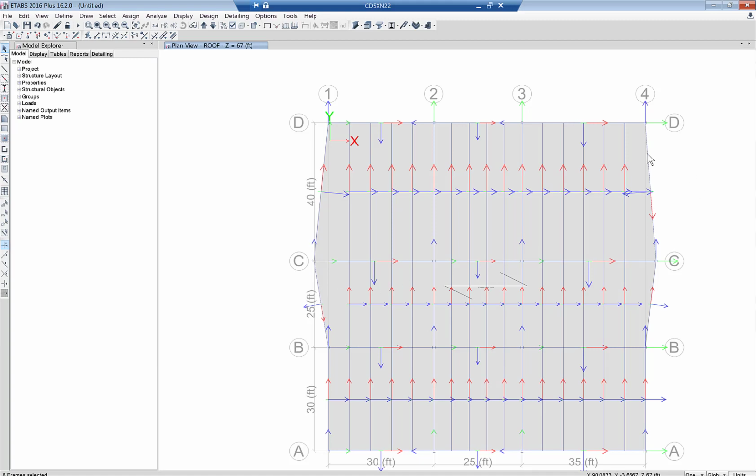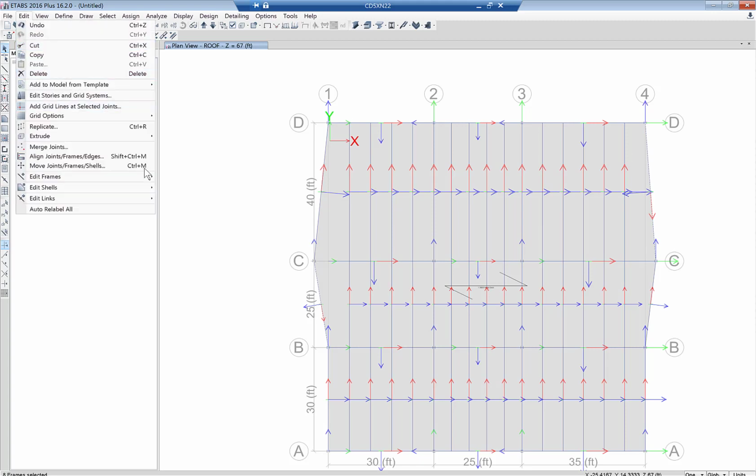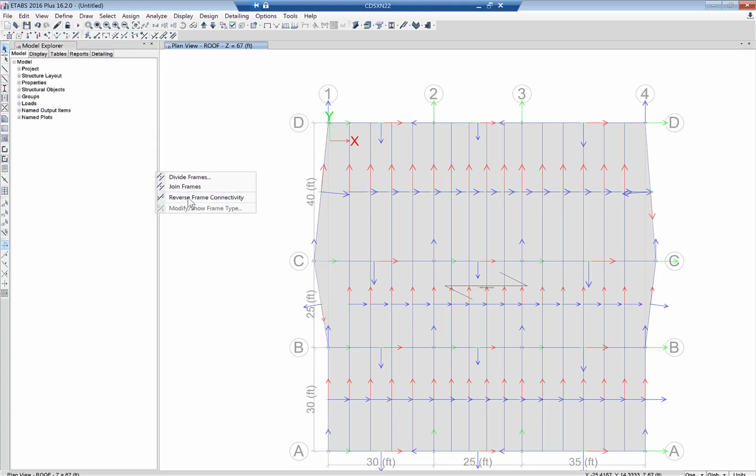After we have selected all the incorrect beams at each level, let's change the direction under the Edit menu. Edit Frames, Reverse Frame Connectivity. You will need to pay particular attention to local axis for skewed beams.